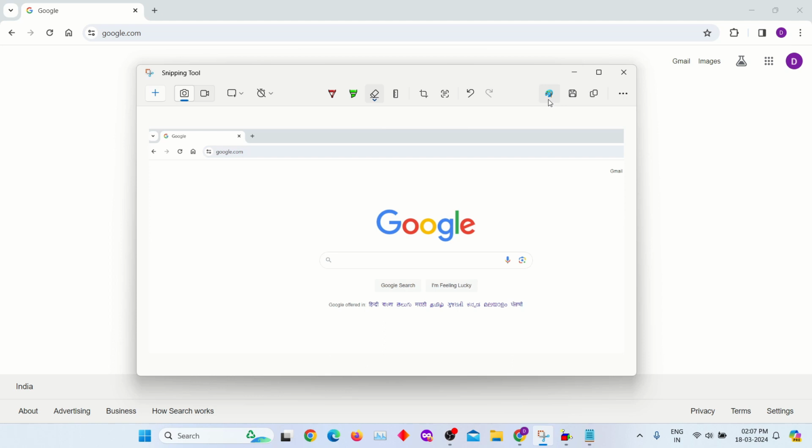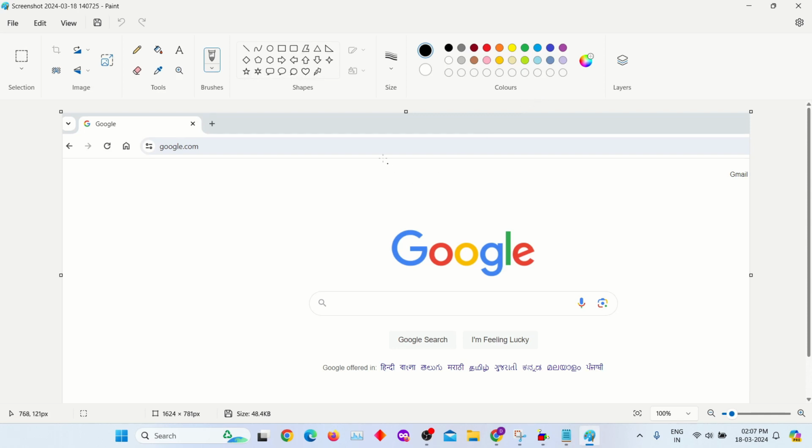Click on the eighth option to edit this screenshot in Paint. So now that the Paint app has been opened, you can modify anything in this screenshot, like adding shapes, colors, and texts.